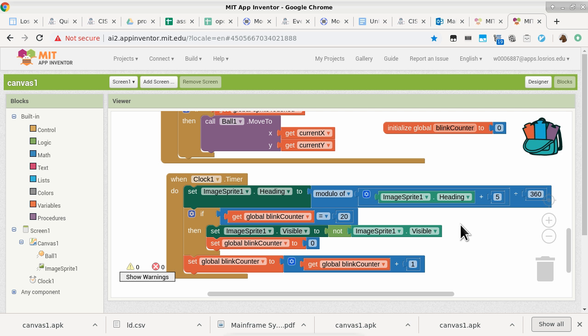So even when it's not visible, it will keep rotating. So when it reappears, it's not going to be the same angle as when it blinks out. Okay, now that can be fixed. We'll fix that later. We'll check one thing at a time. We just want to check the visibility part now. Okay, there we go.